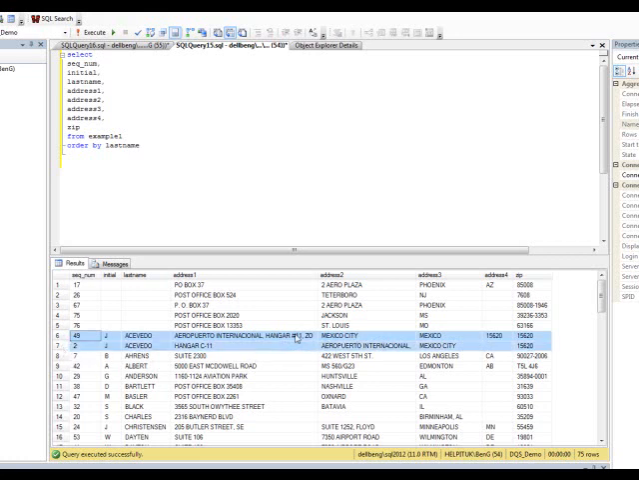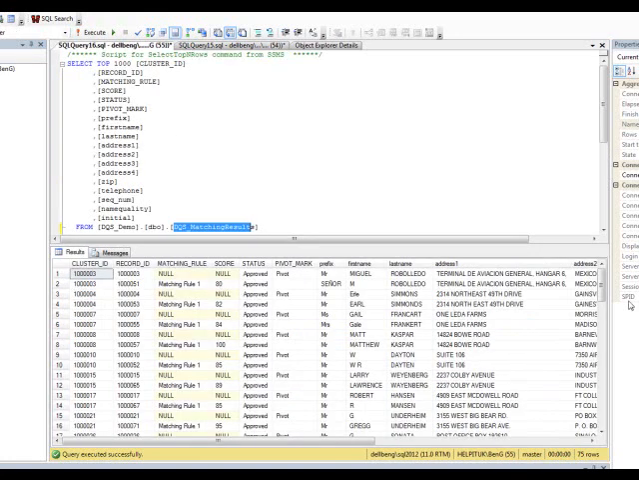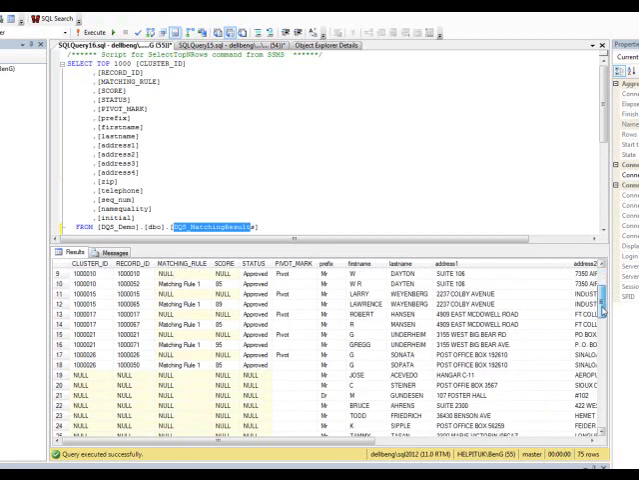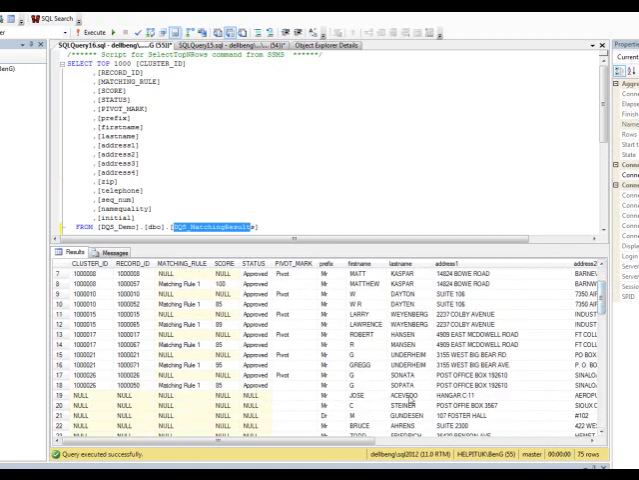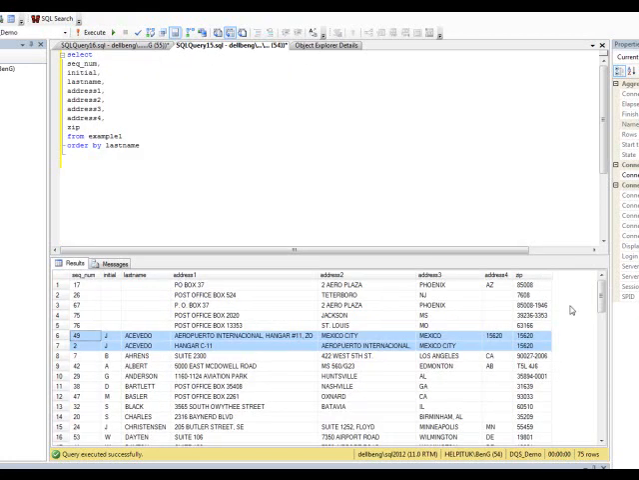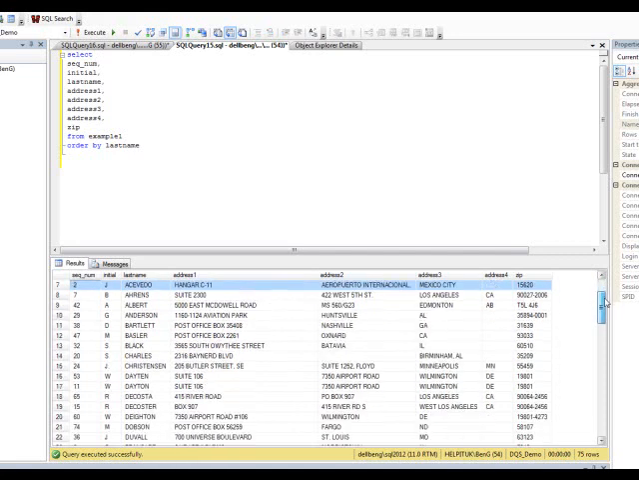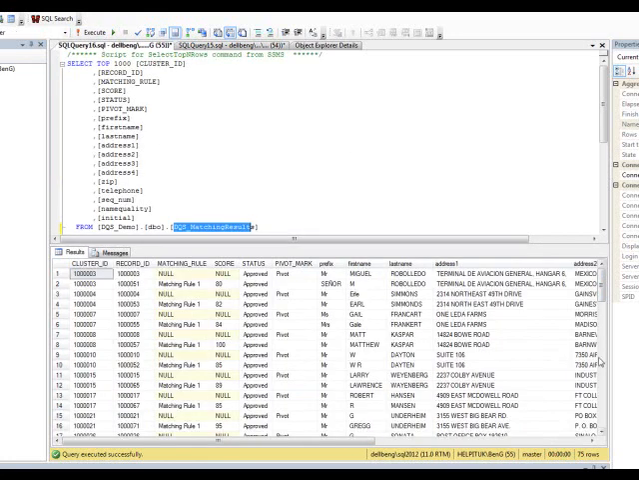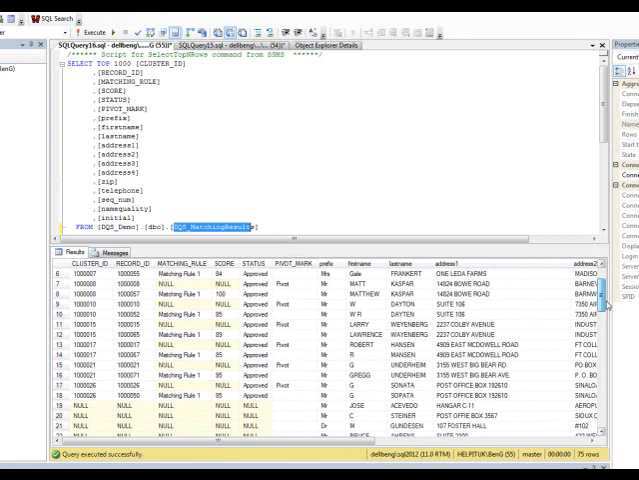So J Acevedo, the address 1 data there is actually in the address 2 field in the second record, and because of that, DQS couldn't pick that up as a match, which really highlights the point that your data needs to be really well structured and granular to get the best out of the matching process. The same thing here with these DQS records. Again, the address data is in address 1 in one record and address 2 in the other. And again, DQS won't pick that up.